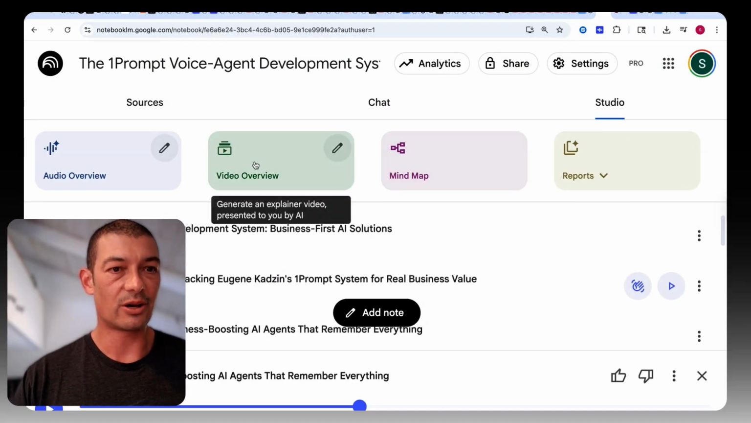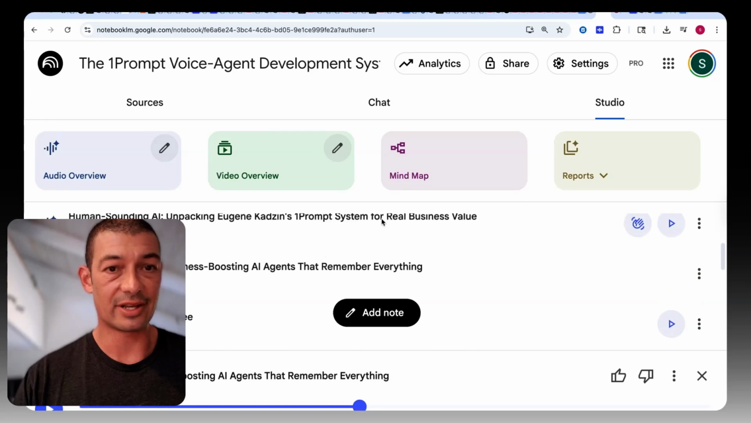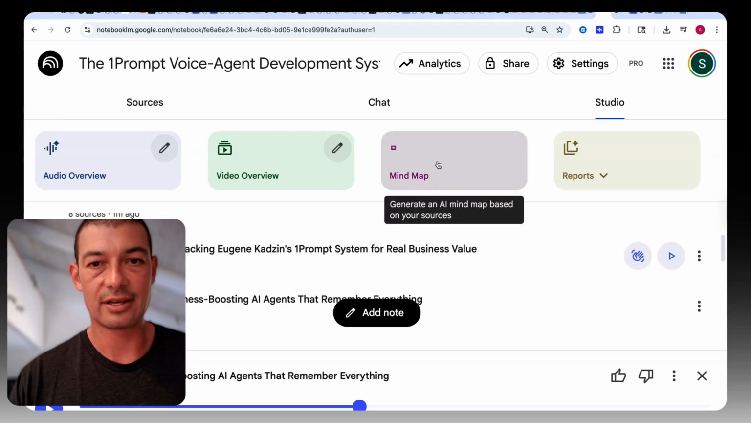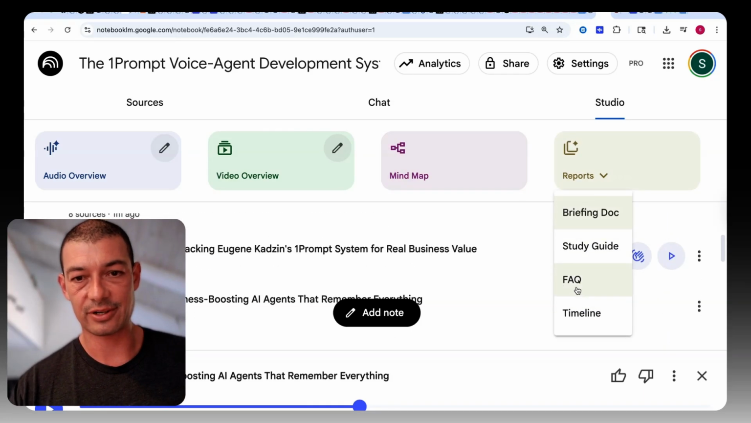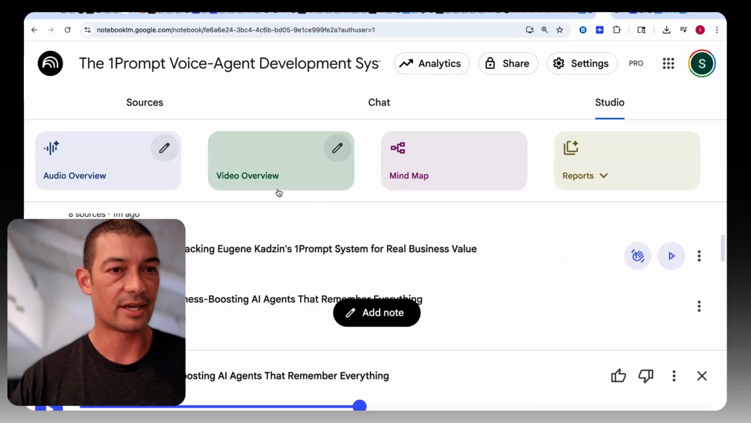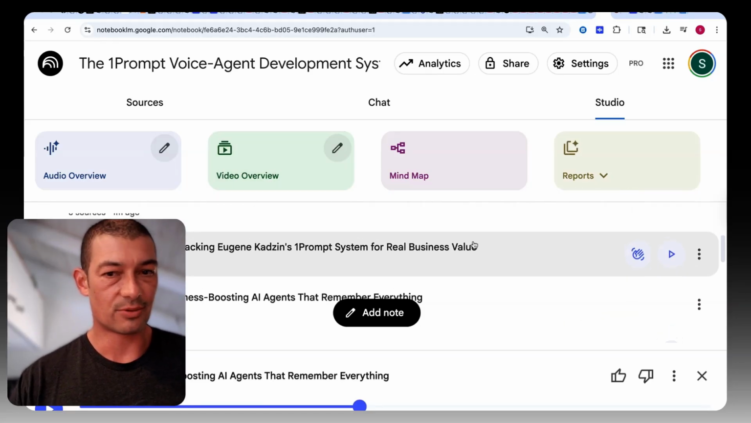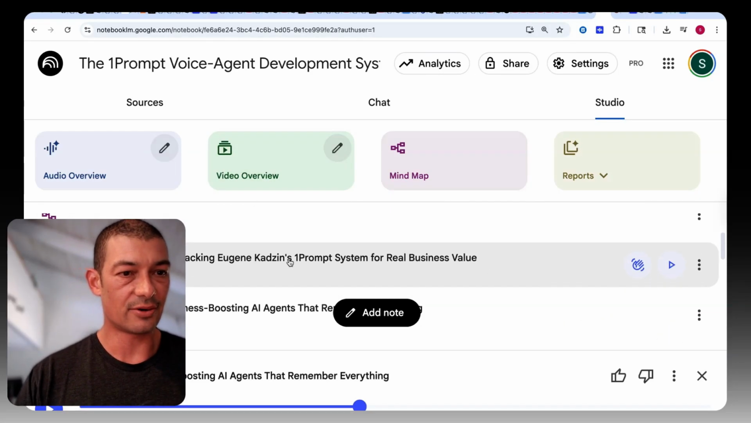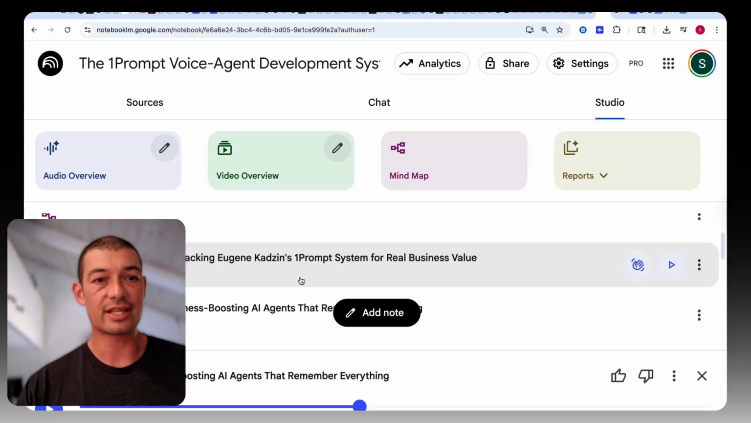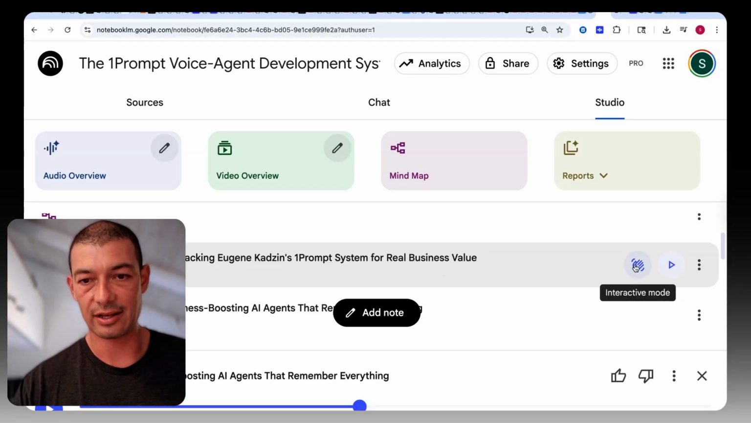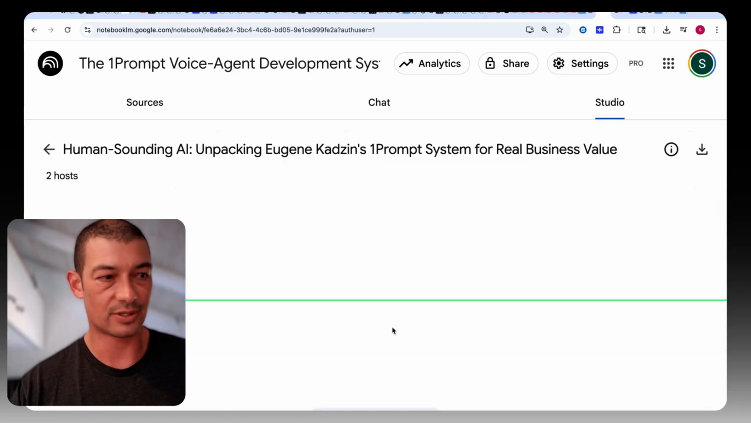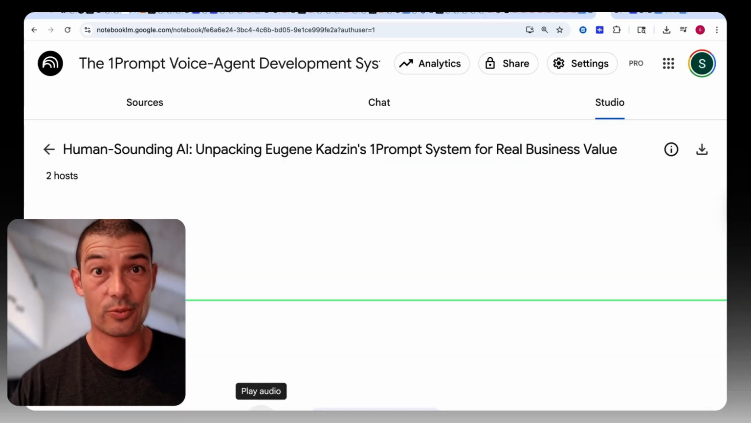So we got a video overview. Essentially, it's like a 6-minute video about all this content. Got the mind map, and then there's a briefing doc, study guide, FAQ, and a timeline. We're going to go ahead and do this one here, the human sounding AI, unpacking Eugene Kadzin's 1prompt system for real business value. And I'm going to go ahead and do that interactive mode. So let's get started. Here we go.